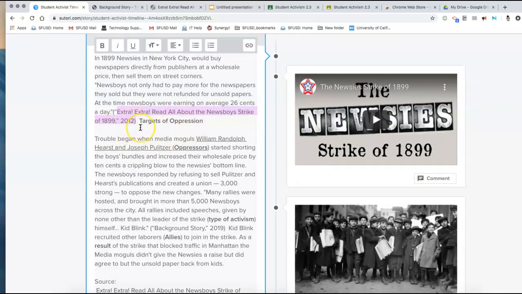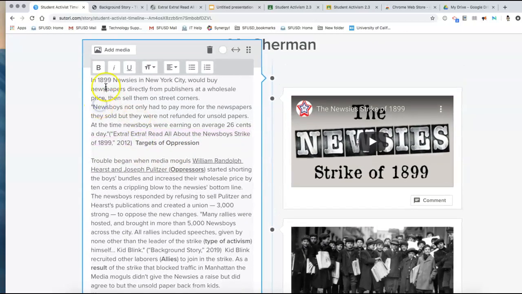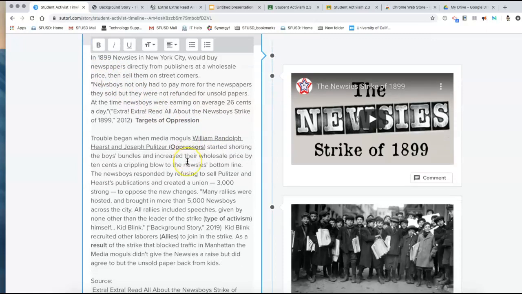You should tell me who the targets of oppression are. So I identified the year. In 1899, newsies in New York City would buy newspapers directly from the publishers at wholesale price, then sell them on the street corners. Now this is the part I got from the article. Newsboys not only had to pay more for the newspapers they sold, but were not refunded any unsold newspapers. At the time, they were only earning 26 cents a day. So these were kids ages 7 to 15. So this is the target of oppression. I put it in bold so I knew that those were the target of oppression, the newsboys.